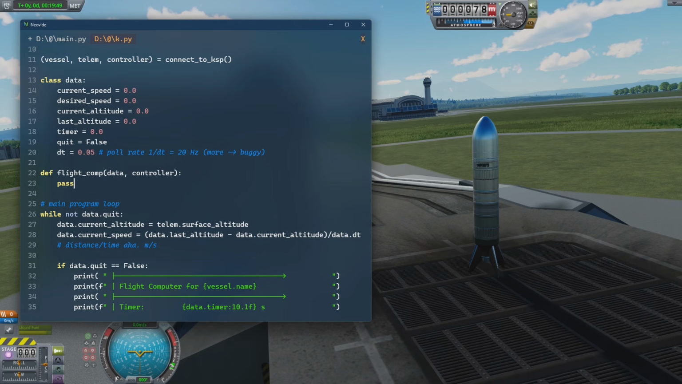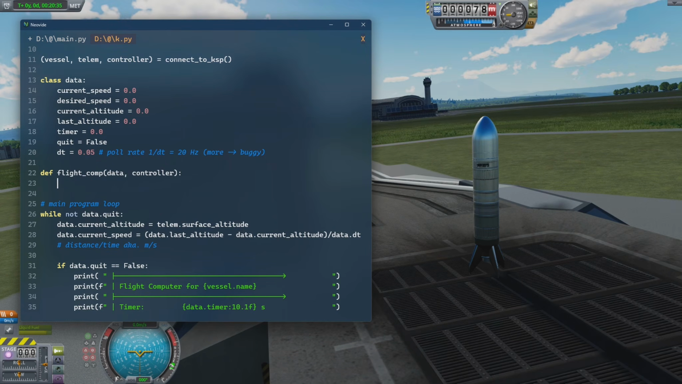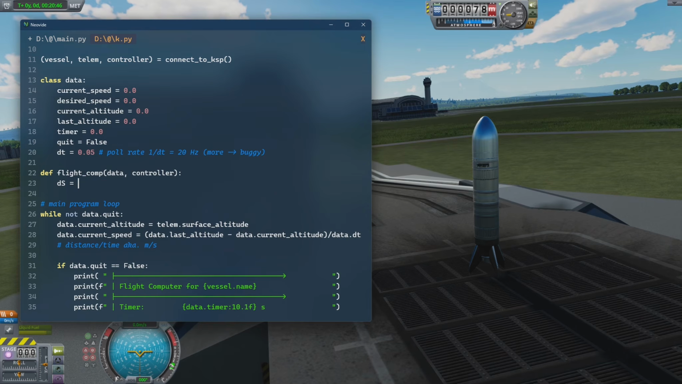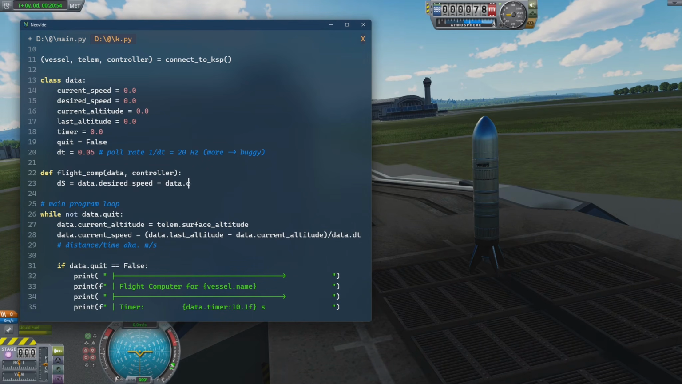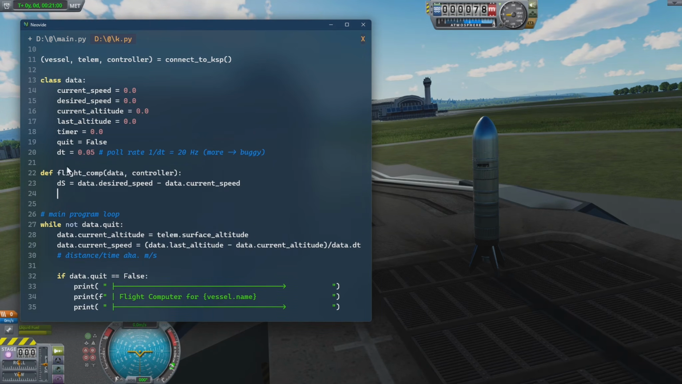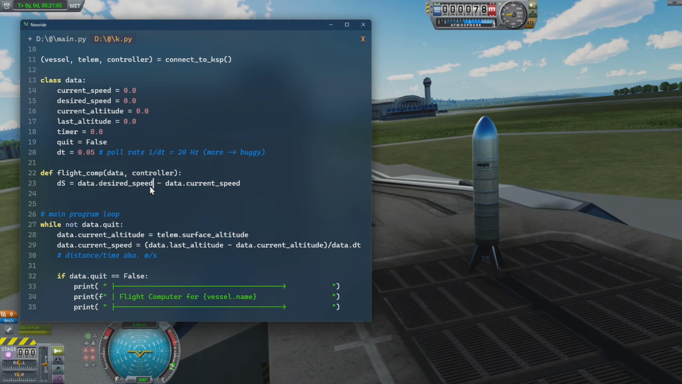Now let's start to develop our flight computer. I hope you remember what we did last time. So basically we define a variable ds, which is the difference between the desired speed and the current speed. So data dot desired speed minus current. And this difference can of course be positive if the desired speed is larger than the current speed, or negative if it is smaller.